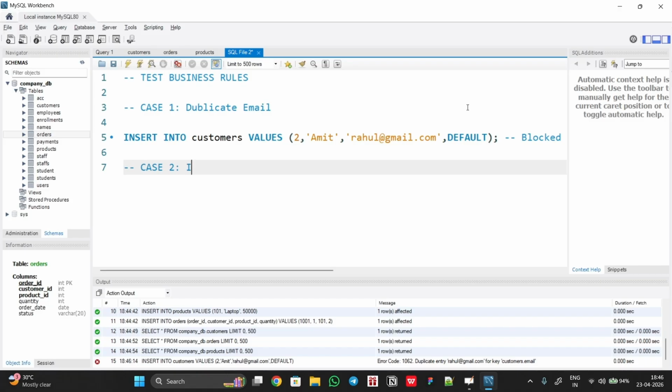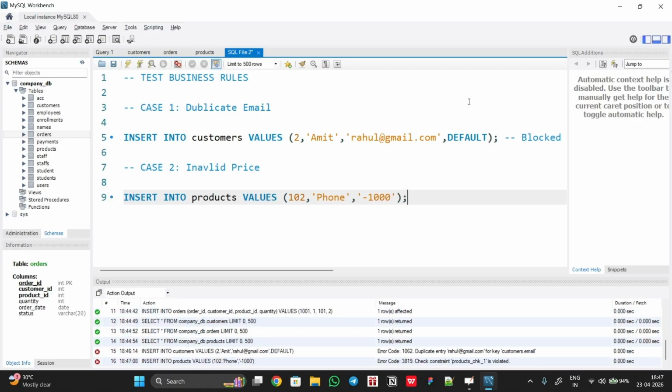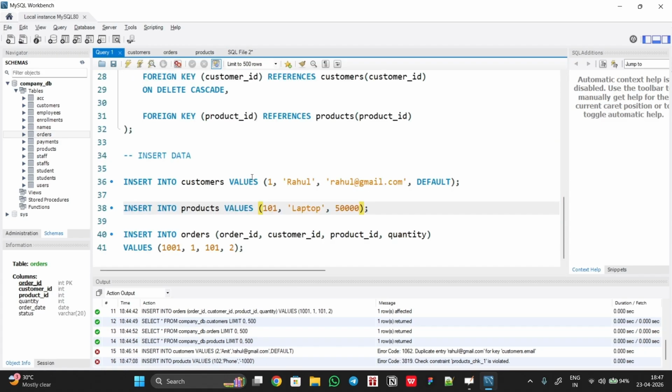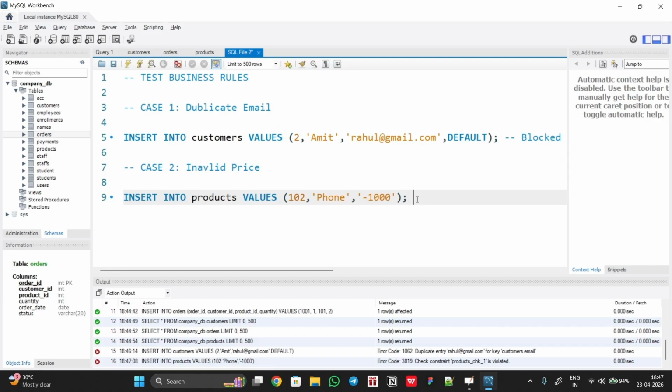Case 2, invalid price. So it is going to be insert into products values 102. Suppose the item name is phone, and by mistake I have entered -1000. It will throw another error that check constraint product check one is violated. Basically, if you can see here, this has to be greater than 0, right? I gave -1000, so of course. So I will write blocked by check.